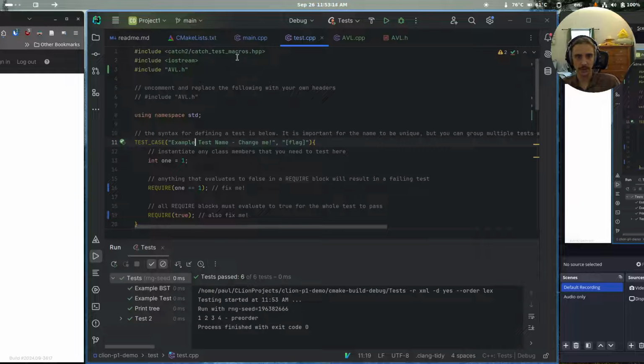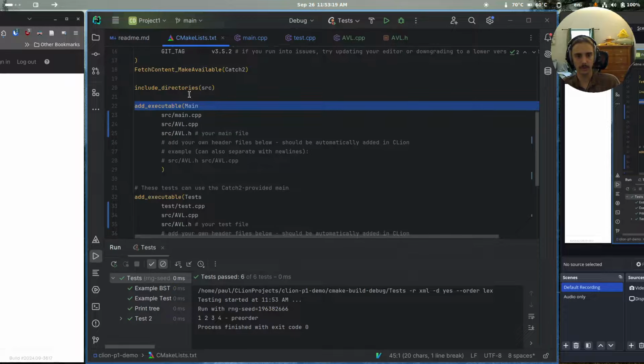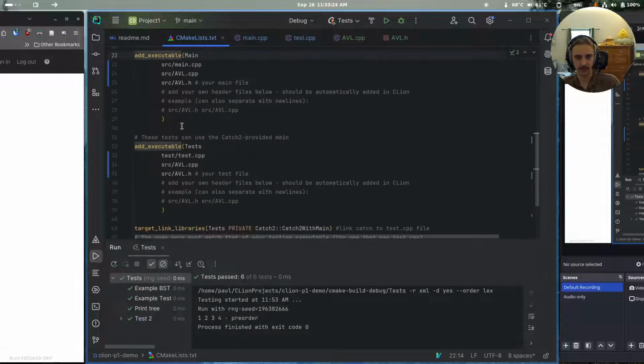This should be all you really need to know for working with CLion. And remember, if you forget to add to targets, any new headers you make are going to need to be added to these add_executable blocks so CMake will see them.